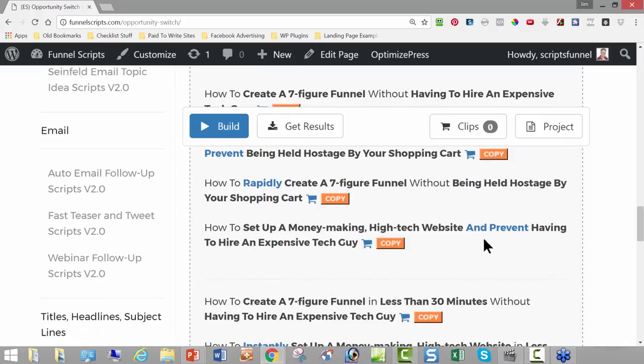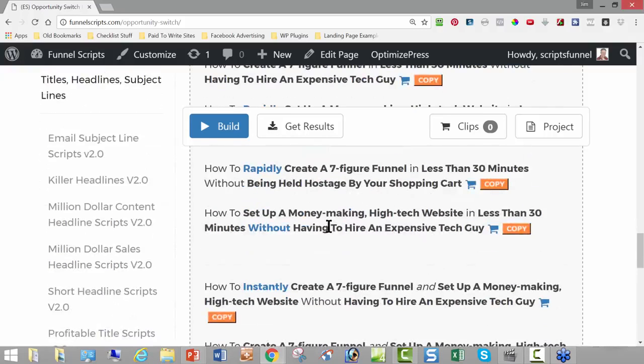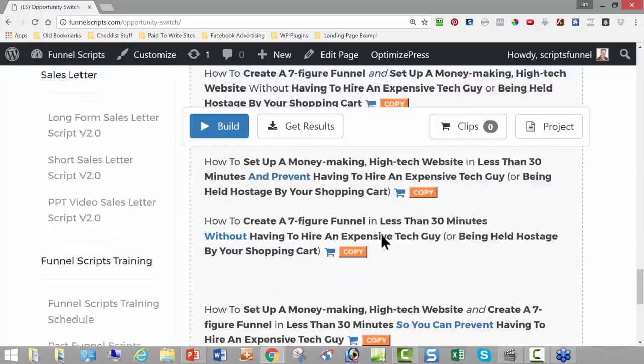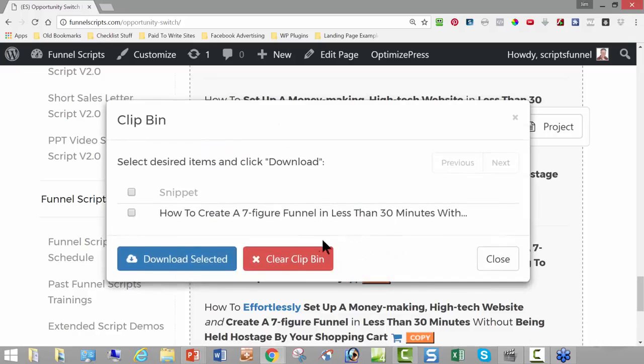How to set up a money-making high-tech website and prevent having to hire an expensive tech guy. And that pretty much hits them at every single angle that you can imagine. How to instantly create a 7-figure funnel and set up a money-making high-tech website without having to hire an expensive tech guy. How to create a 7-figure funnel in less than 30 minutes without hiring an expensive tech guy or being held hostage by your shopping cart. I like that one. Let's add that to the clip bin. So we've got that one in there.